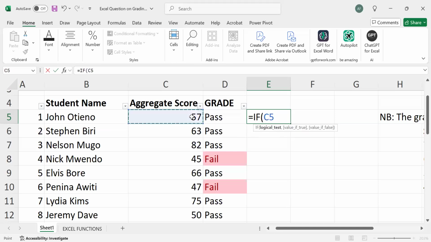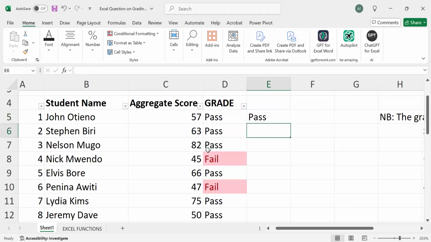So logical test, you come and select your logical test. If my logical test is equal or greater than 50, I will tell Excel, if that is true, Excel, kindly give me a pass, comma. If that is not true, if it is false, make sure you open the quotes, kindly Excel, give me a fail. You close that bit. So in this context, you just close your bracket, then enter. You have it at that point.